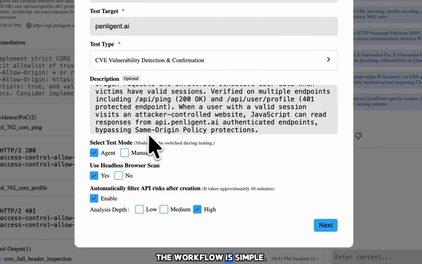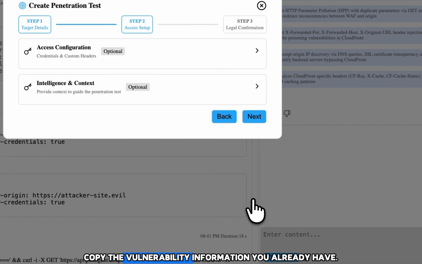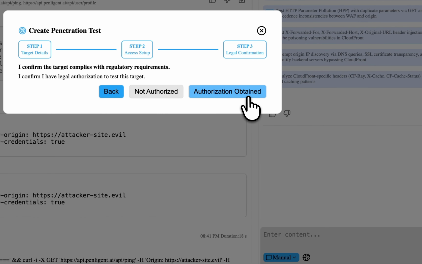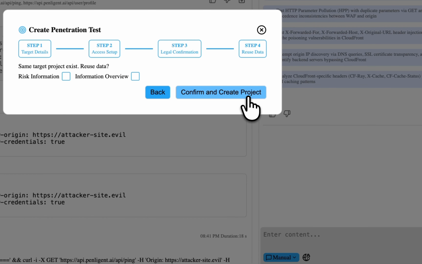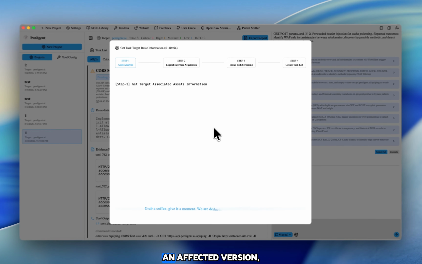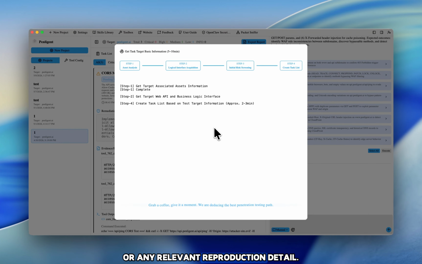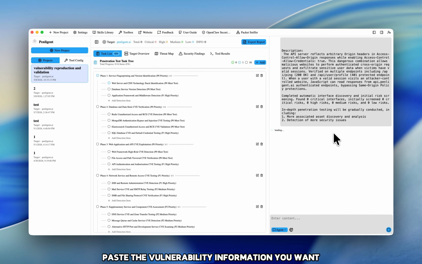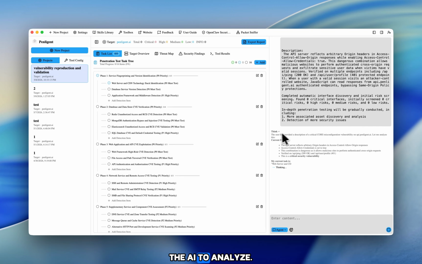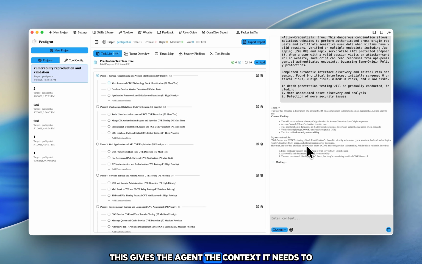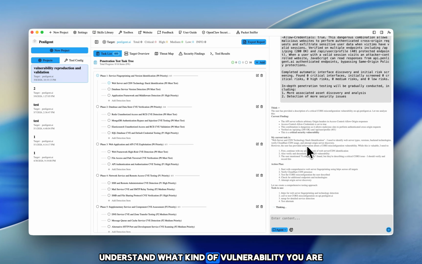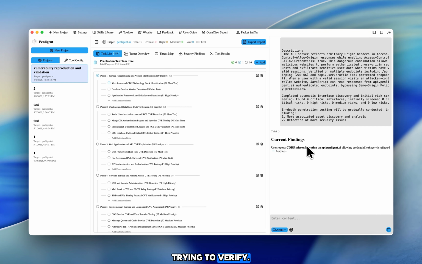The workflow is simple. First, copy the vulnerability information you already have. This can be a CVE summary, a technical description, an advisory, a known exploit condition, an affected version, or any relevant reproduction detail. Then, create a new task in Penligent. In the Custom Notes field, paste the vulnerability information you want the AI to analyze. This gives the agent the context it needs to understand what kind of vulnerability you are trying to verify.